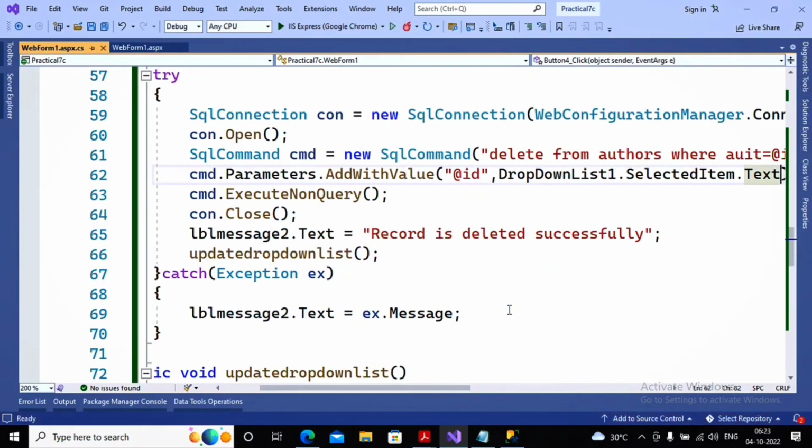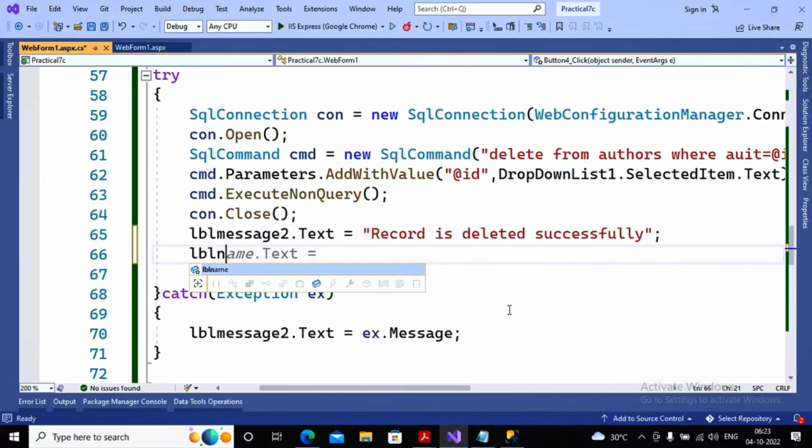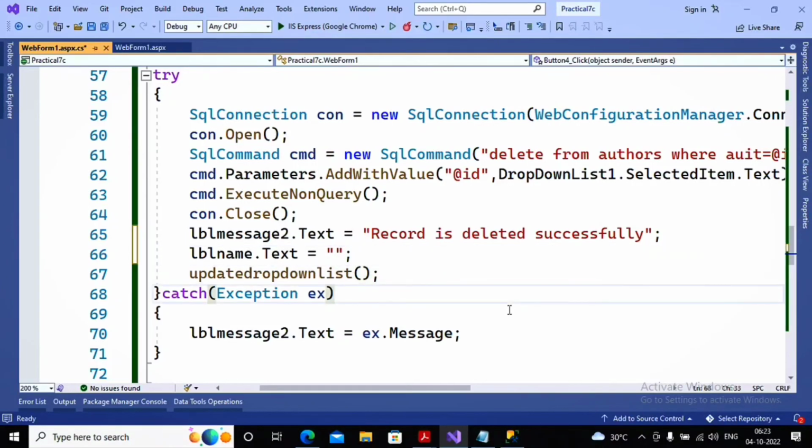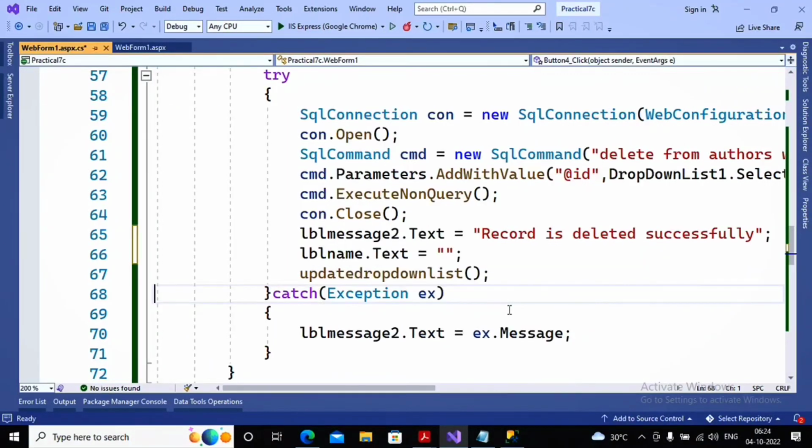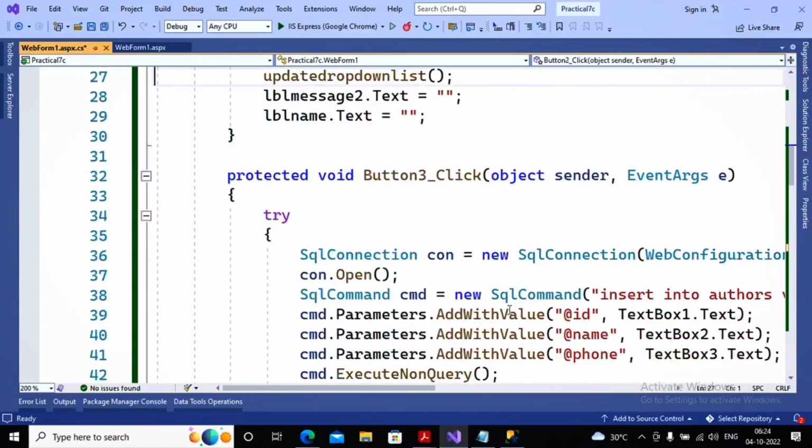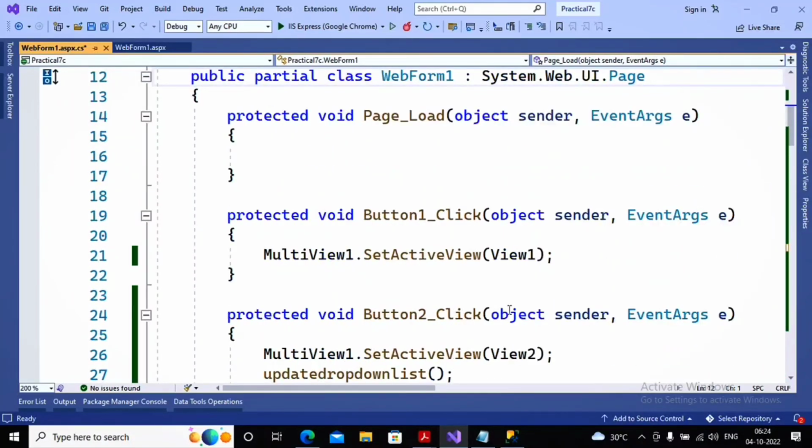So here I selected remove author. I am selecting the author to be removed and then I give a click on delete, and the author is getting deleted. But the selected author text also needs to be blank. So how will we do that? It is very simple. Once the record has been deleted successfully, you just keep your LBL name dot text equal to empty. So this is a little bit of a bigger practical, where we have completed our code for insertion as well as deletion along with the multi-view.